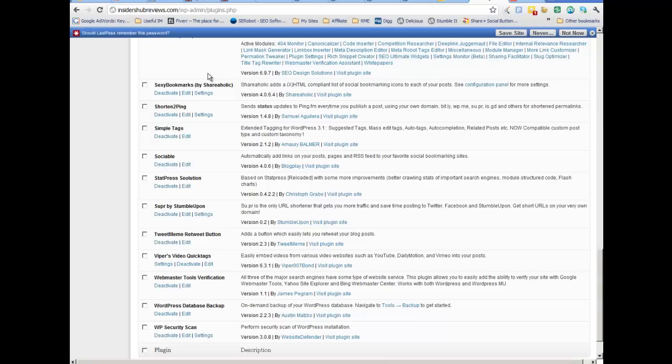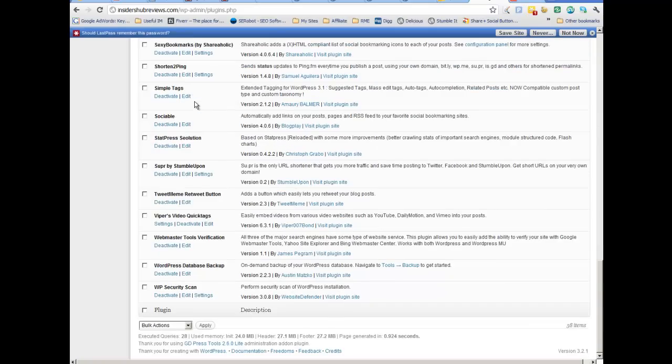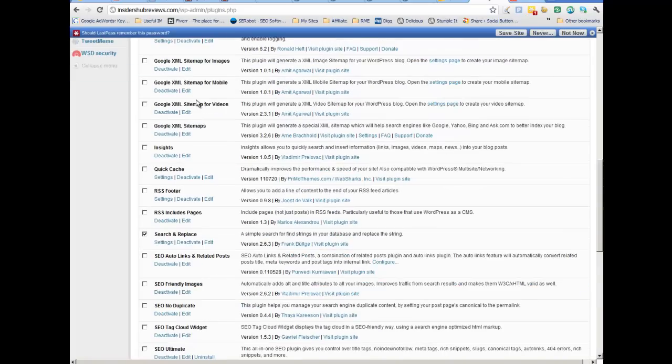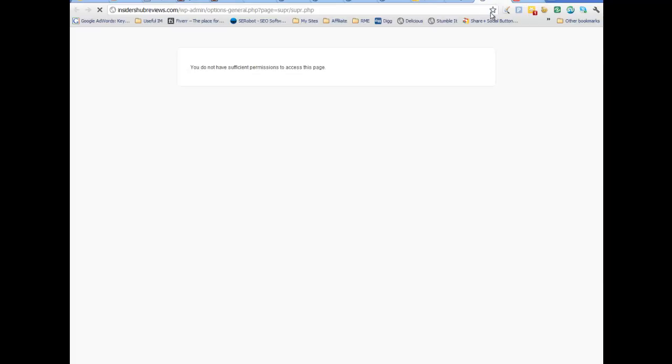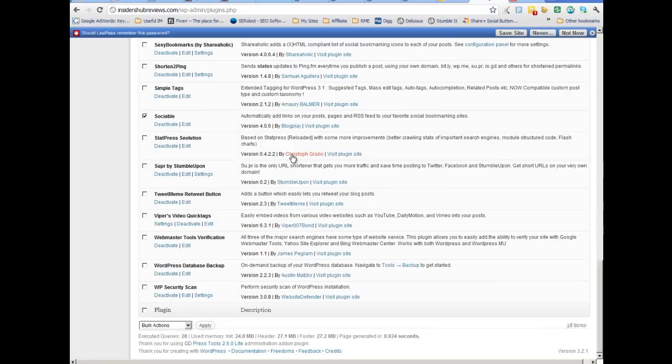Shorten to ping. Right, now we've kept that one, and we need to get rid of the other one. I don't recall seeing that when I was coming down. Did I already deactivate it? Right, okay, we'll come back to that in a minute. Simple tags is good. It will do auto completion of tags and stuff like that. It's all set up. Sociable, we don't need. That's another social sharing button thing. StatPress we do want. Let me just check. I keep forgetting, it doesn't let me go in that way. I'll come back to that one in just a second.